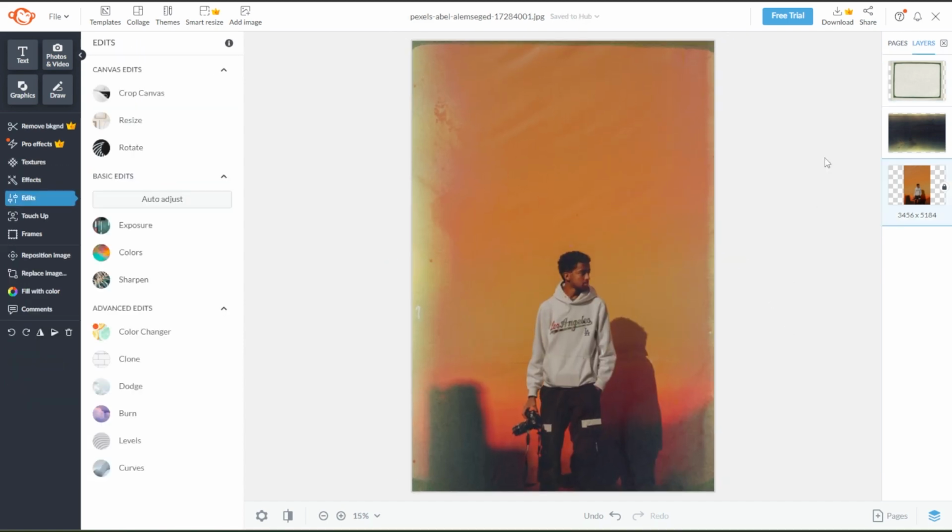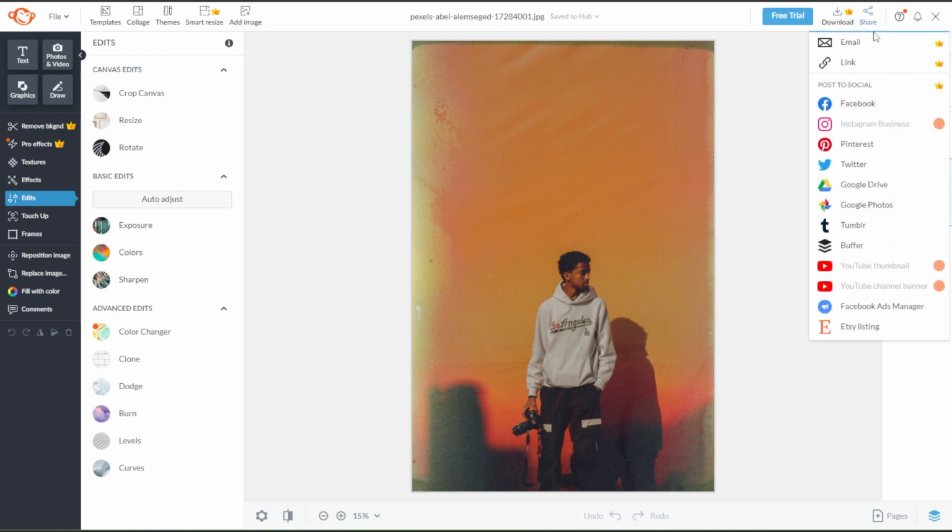And once you're done, you can either save it directly to your computer or share it to your social media.